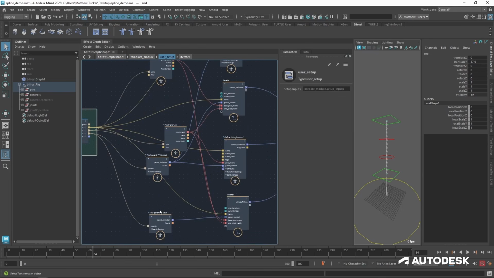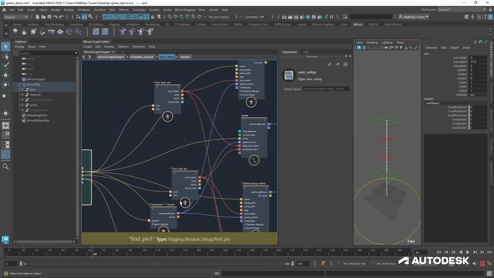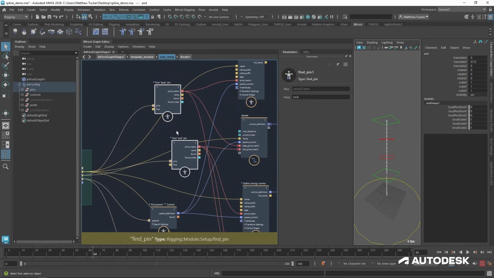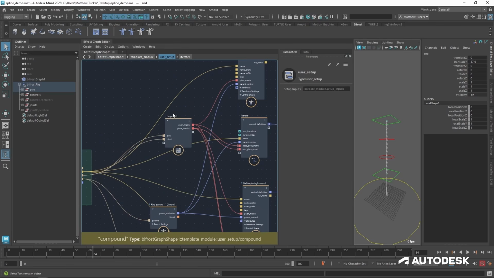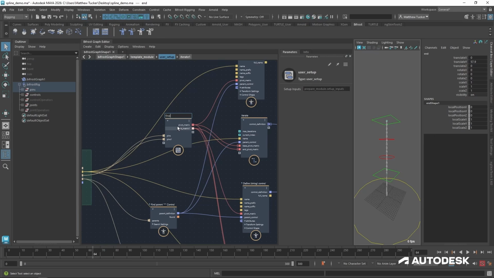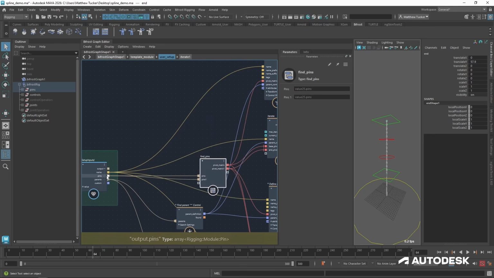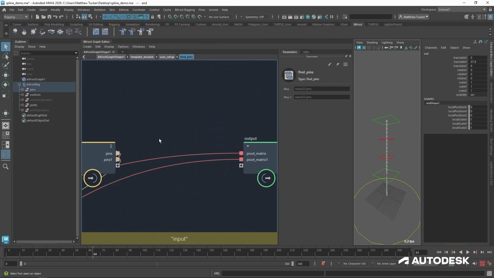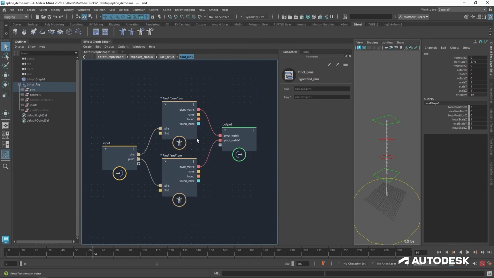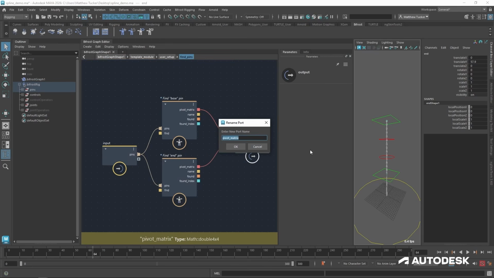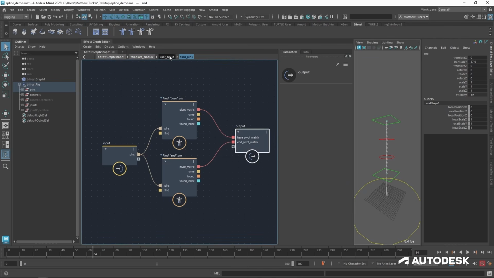So going back to our user setup, let's first clean this up. I'm going to put the pins together, hit Control G. This will be called define pins. We don't need the pin connection being put in here twice. So if I go in here, hit L to reorganize, use just one pin connection, delete that port, rename this to base pivot matrix, rename this to end pivot matrix.